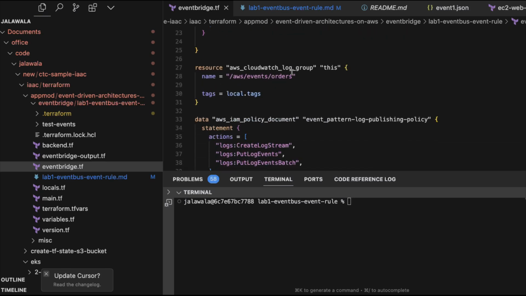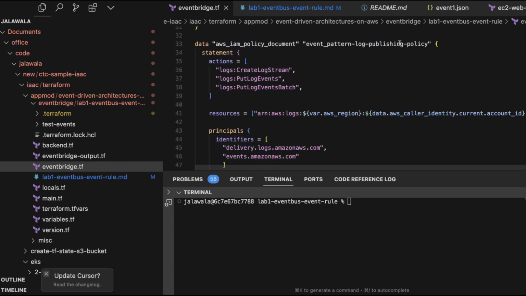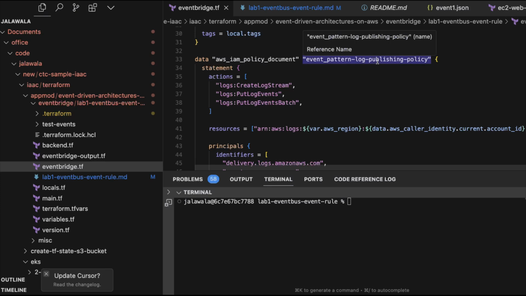I'm also creating a simple CloudWatch group, /aws/events/orders is the name of the CloudWatch group, and the ARN is specified here. Another important thing, like we discussed, is the resource based policy. If you look at the IAM policy document, we are allowing certain operations on the logs service, which are create log stream, put log events, and put log event batch.